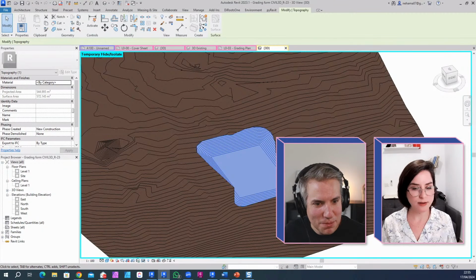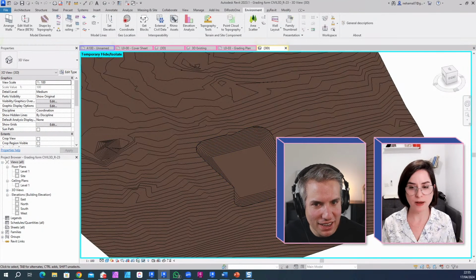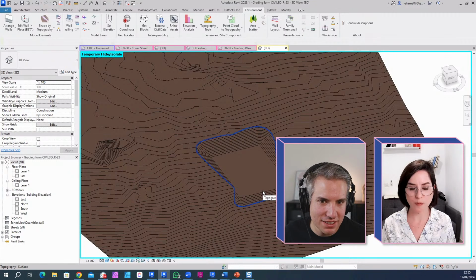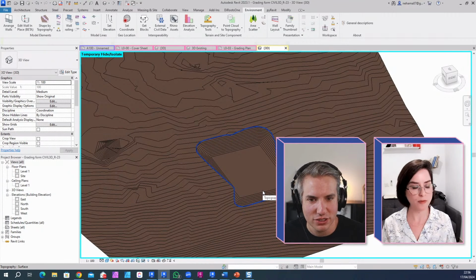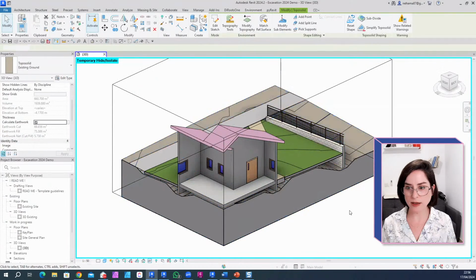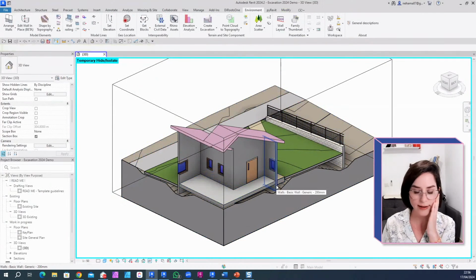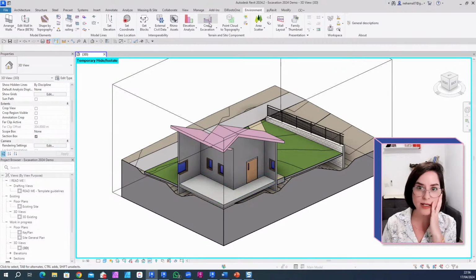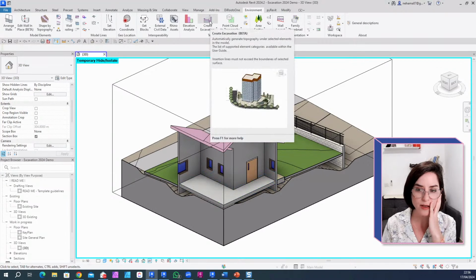There's a question in the chat about someone asking about linked files. So what if the site is in one file and the foundations are in a linked Revit model? How does that work? So currently, I hope I'm giving the right answer. Oh my God. Our excavation feature is not working with linked elements, and I hope my boss would not kill me right now. I think that's the thing.